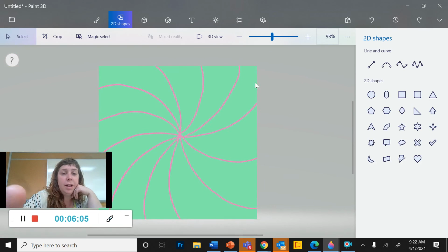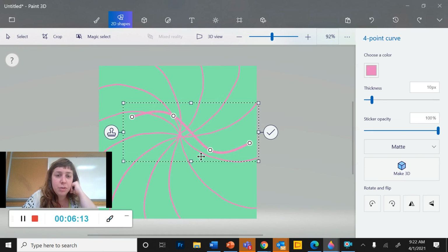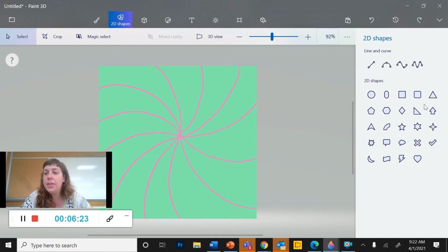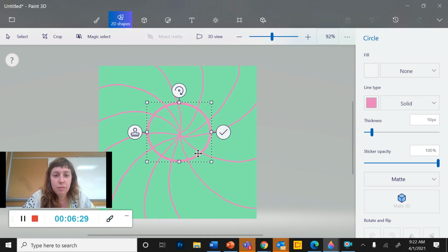I also have all of these other shapes. I've got a straight line, I've got 3 different curves. These curves just have more points. The first curve had one flex point, this one has 2, and the other one has 3. And then I have all these shapes. So I'm going to use the circle, get some nice perfect circles. Right, so I can make my circle.